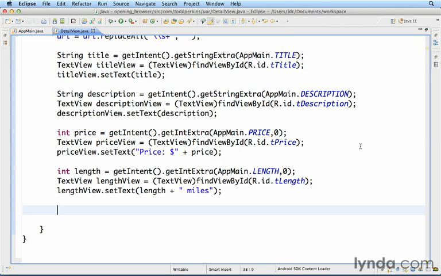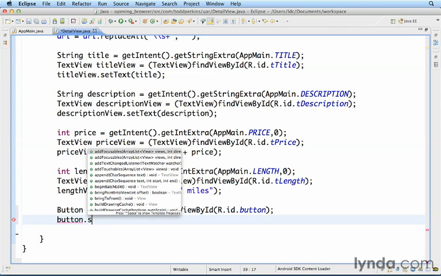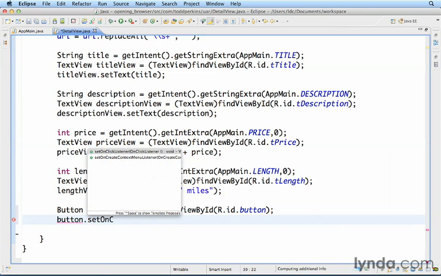The first step is to declare a button object. So data type it to a Button, and then we'll call this just button, and we'll set it equal to, and we'll use the parentheses and type Button in the parentheses, and after the parentheses, findViewById, just like we've done before. And in the parentheses for findViewById, type R.id.button.